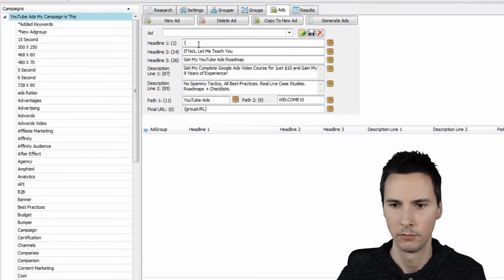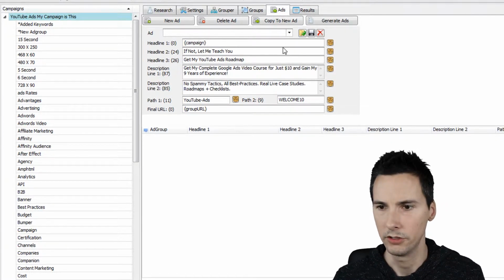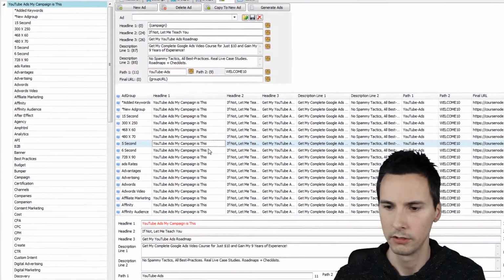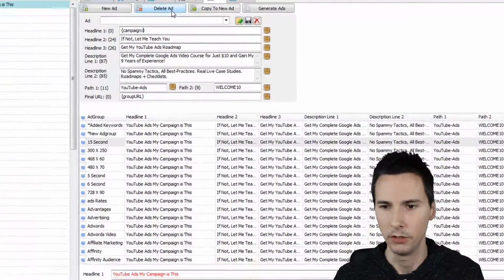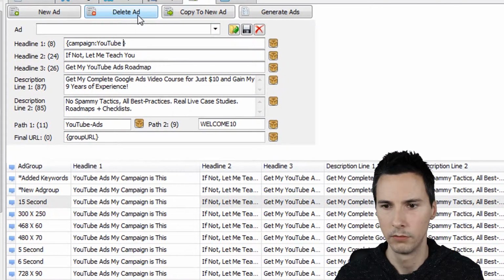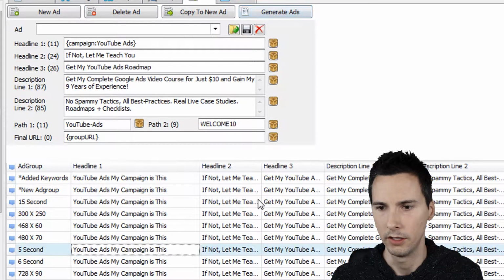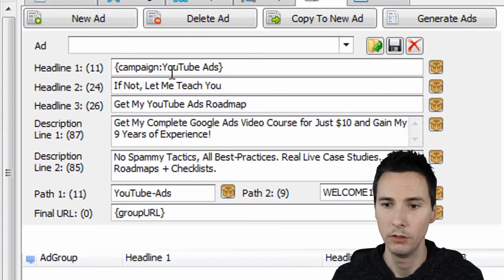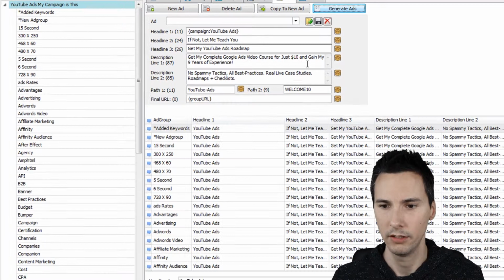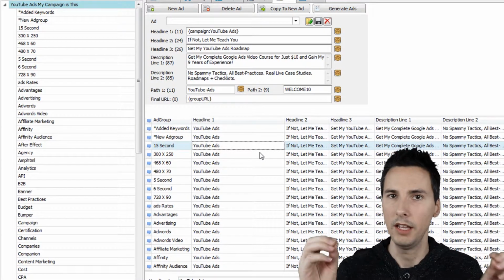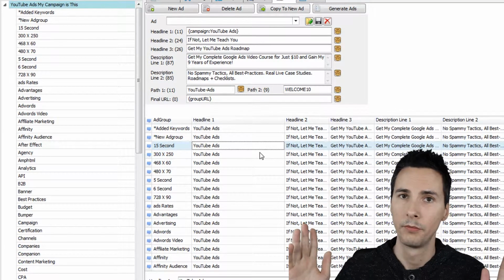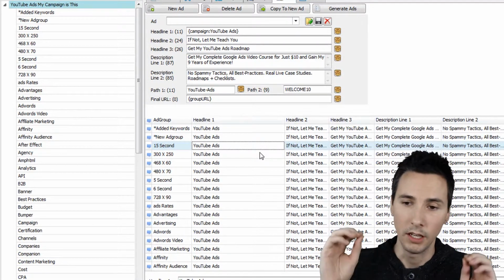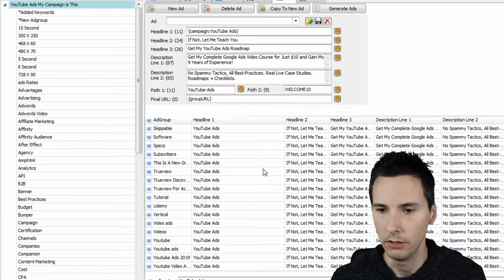We say campaign, let's generate the ads. Let's see how long this is. So it's 31 characters, right? So in that case, we could have default text. Just say YouTube ads. And then let's delete this. And the way you do default text is you put a colon and then whatever text you want. So generate ads, because it saw that the campaign name is greater than the character limit, it said, okay, this won't fit. So let's look at whatever the default text is and use that. So that's why they all say YouTube ads.